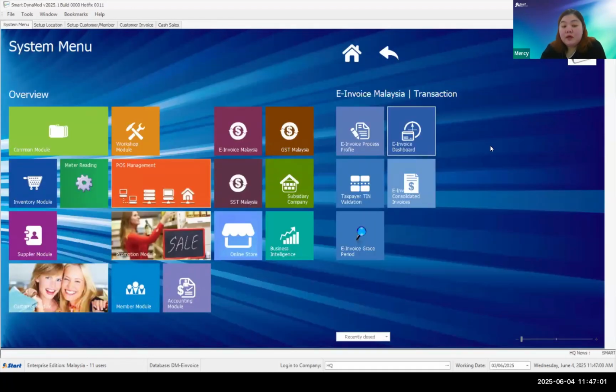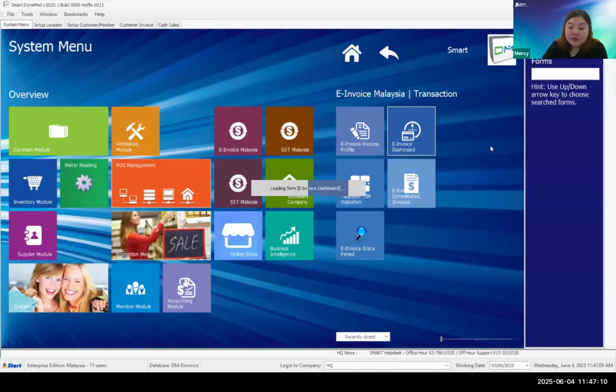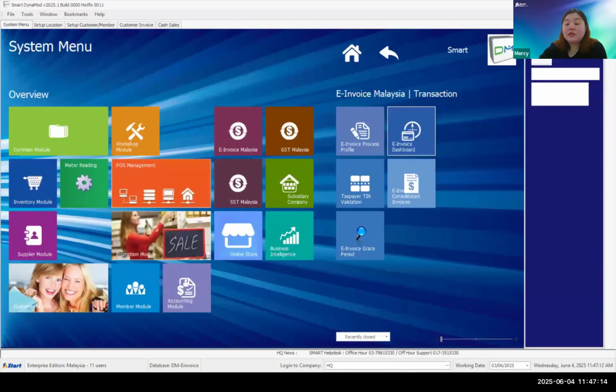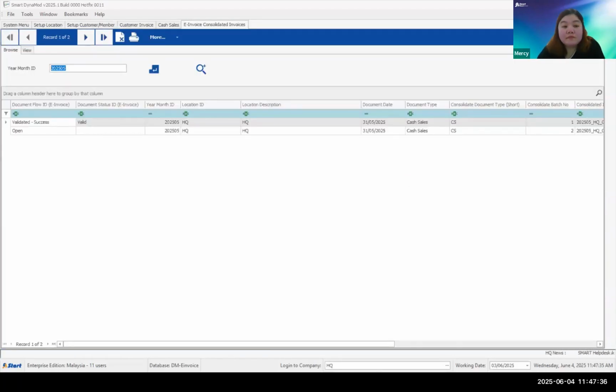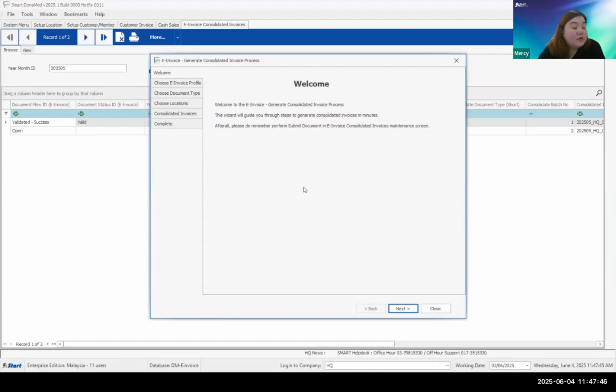Okay, as we mentioned just now, for those buyers, those retail customers, how do you do the consolidate? This one is the dashboard. For the consolidate, you go to E-Invoice Malaysia, same transaction. This is the E-Invoice Consolidate Invoice. You click on this one, then you go to More, Generate Consolidate Invoice. You click Next.